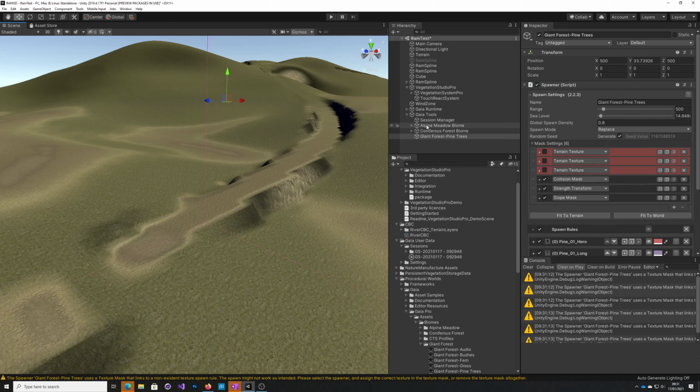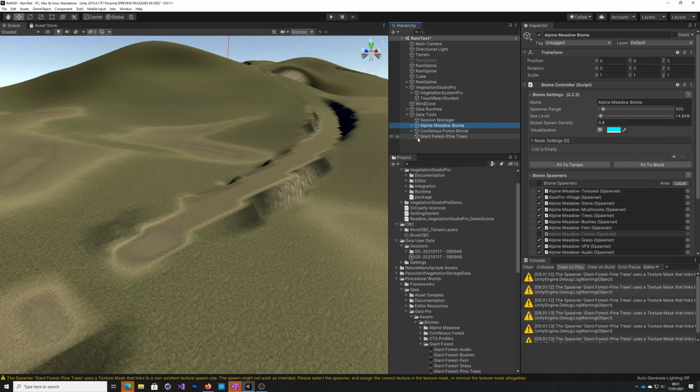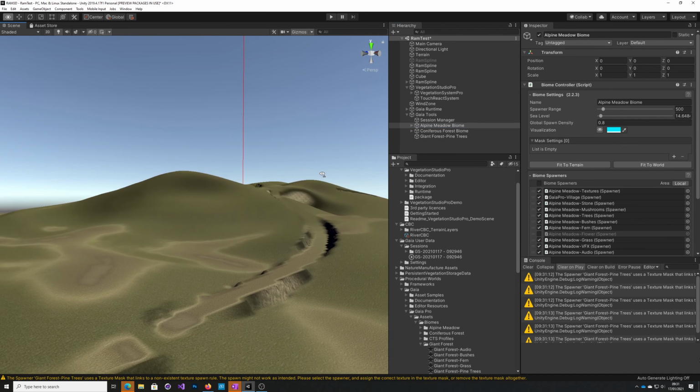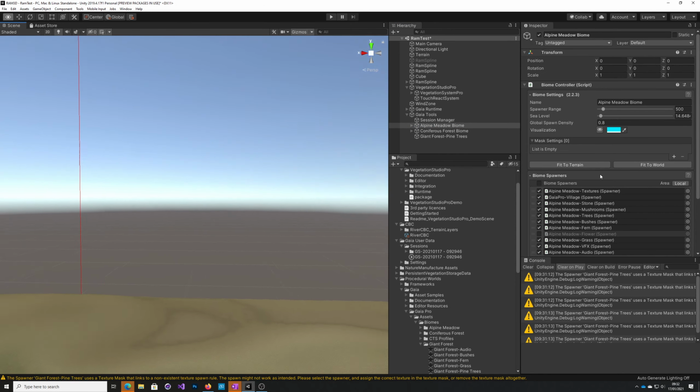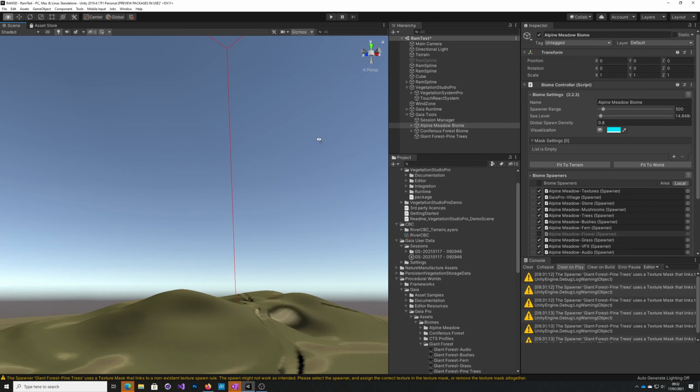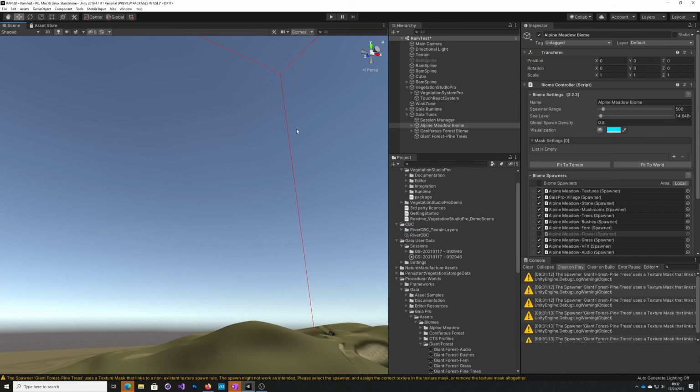Now, if we go to Alpine Meadow first, and we pull back the scene, you'll see this big red cube has appeared. Now, this is the biome. As we mentioned before in a previous video where we had a biome for the river, you can set your biome to be different shapes and represent different areas. So it doesn't have to represent the whole terrain. Now, in my case, I want it to represent the whole terrain, so you can come over here and say fit to terrain.